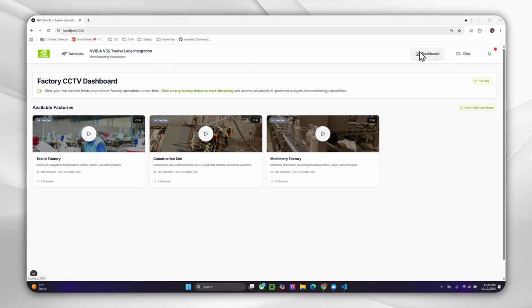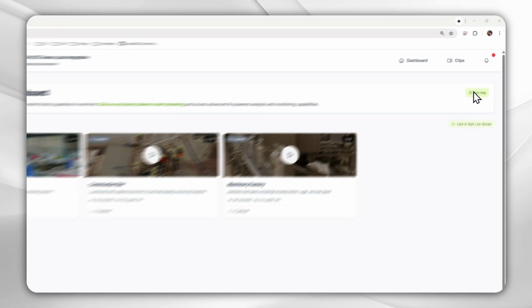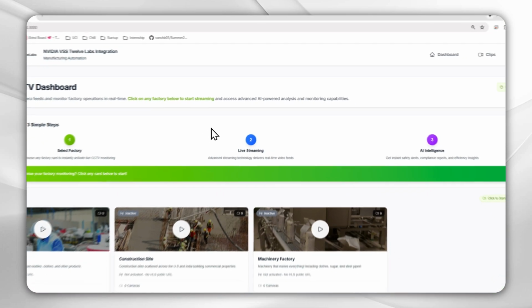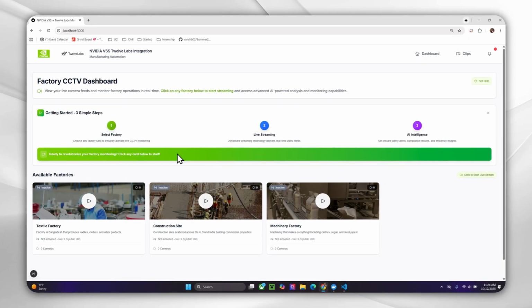It has two navigation bars. One will be this dashboard that we're currently on, the factory CCTV dashboard. This is essentially where you can view your live streams, and it will really show how TwelveLabs and NVIDIA VSS make real-time video intelligence possible.